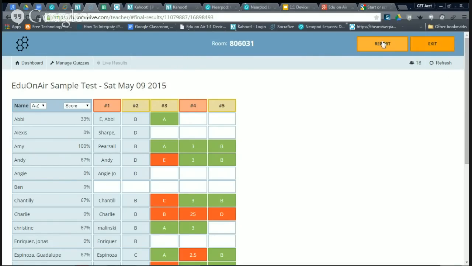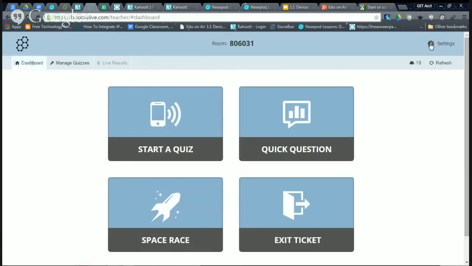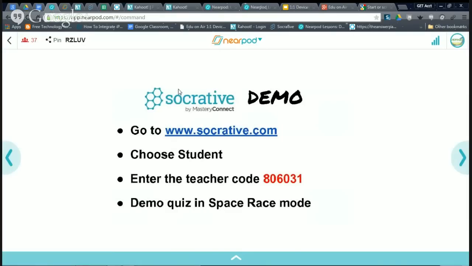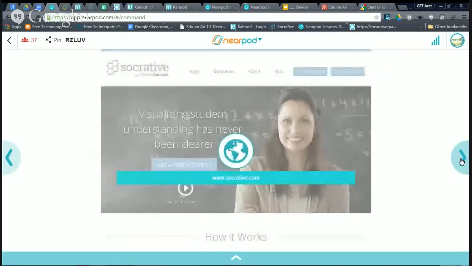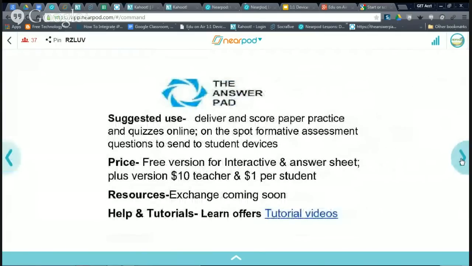So great tools there. And I'm going to go ahead and exit out of that, go back to my Nearpod presentation. And so that was the space race, and you should check out Socrative if you haven't. It's a great tool, and hopefully you have the link still saved there. You can save it if you haven't used it. And I have just one more tool I'm going to cover today for you, and it's called the Answer Pad.